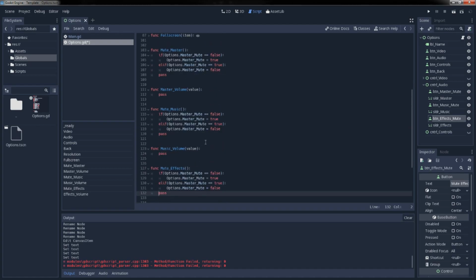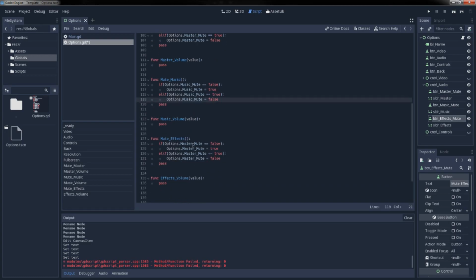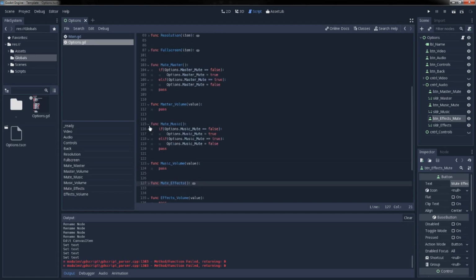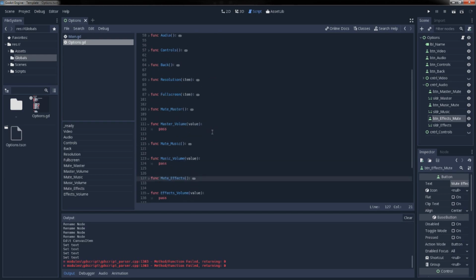So now what's going to happen is we're just going to change master mute in mute music. We're going to change master mute to music mute. Copy and replace the master music. The master mute, and then in the effect mute, we're going to change master mute to effects mute, copy, and then just replace those. Save. Okay, so there are our mute buttons working.